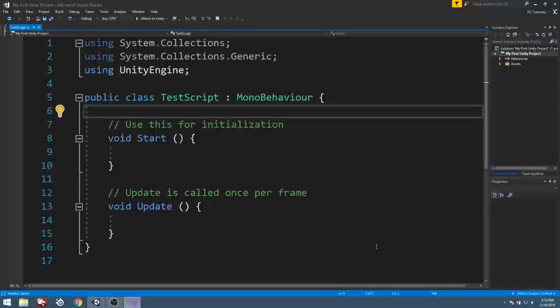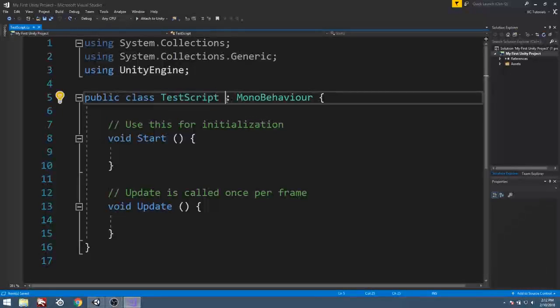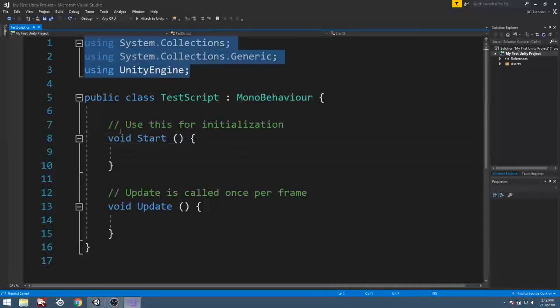So this is what you get when you start a new script in Unity. You get the name of your script. It will always derive from MonoBehavior, and they will always have these 3 usings. 2 of them will always be kind of gray, and the last one will always be kind of white. Then you'll always get a start function and an update function. We'll be going more in depth in functions and variables a little bit later, but just to break down what Unity gives you.